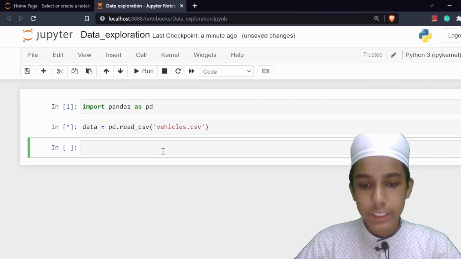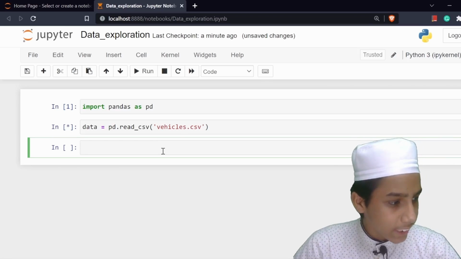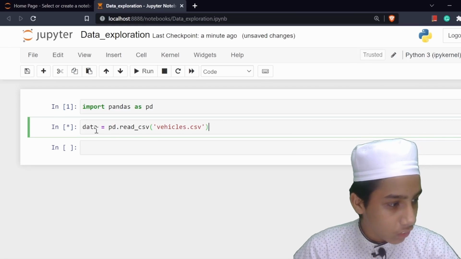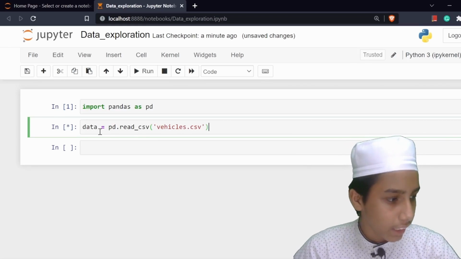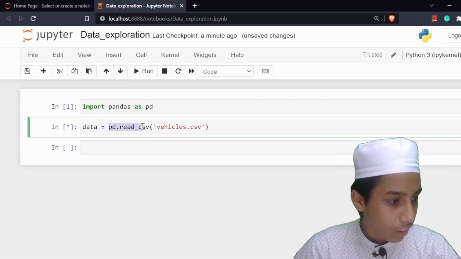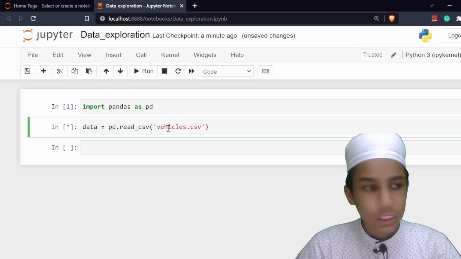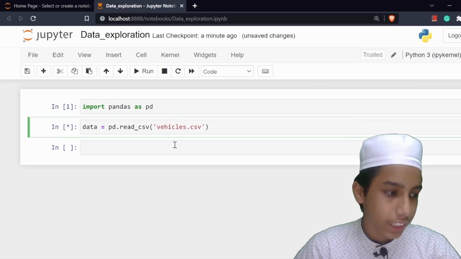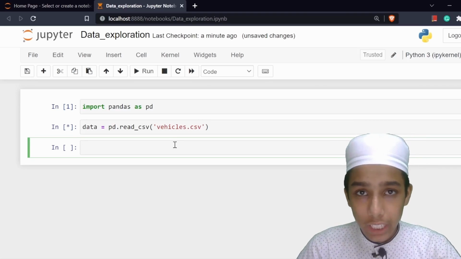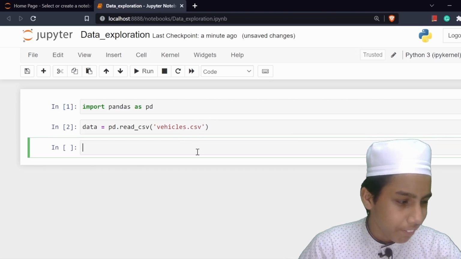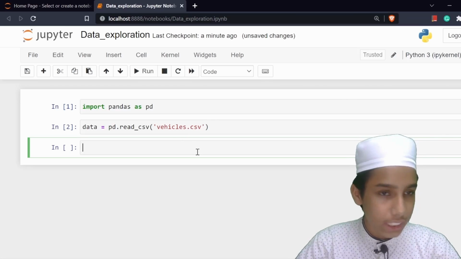Now, in data science, if you want to read a file, you have to give a variable, and then you have to give pd.read_csv, then vehicles.csv. This file name is vehicles, but you can give any name, whatever your file name is, and you have to give the .csv. So it has been read.